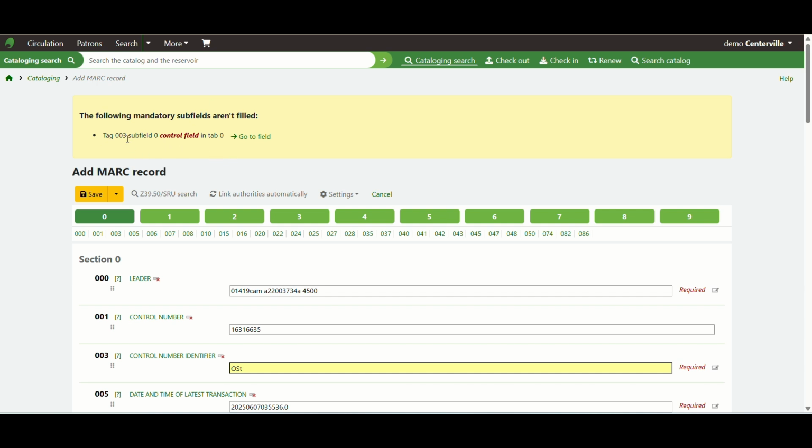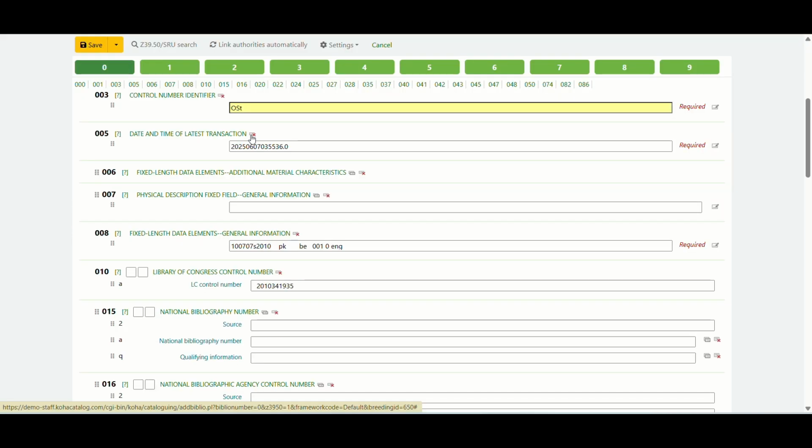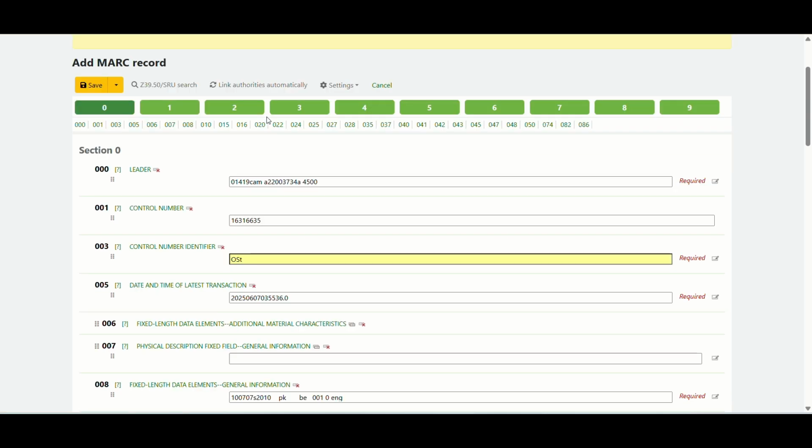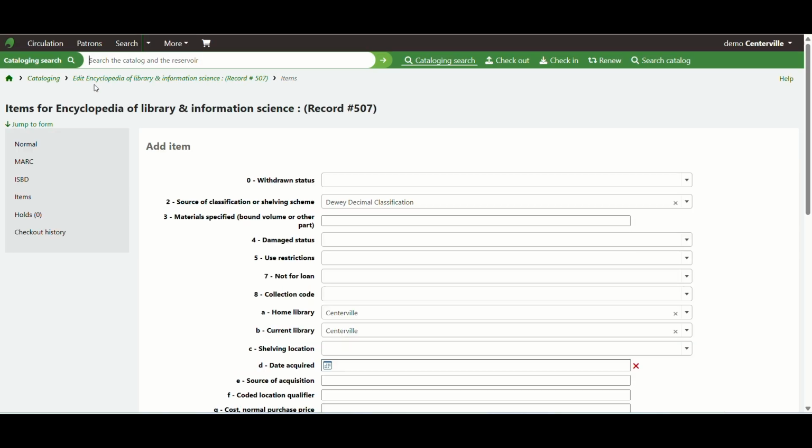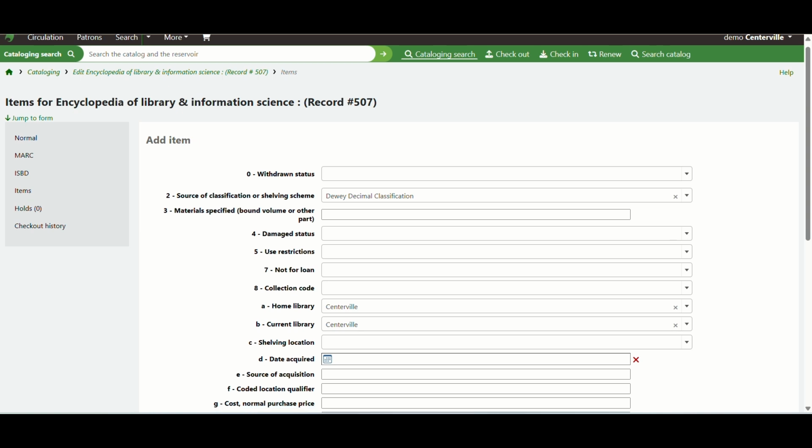You can see here tag 003 subfield 0, control field in tab 0. Some fields are asking me to fill. It is compulsory. Then we go to that field, 003 is autofilled, and again save. Go on to the next page, then add items.